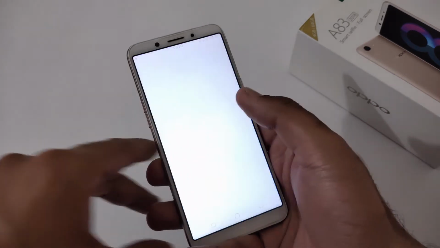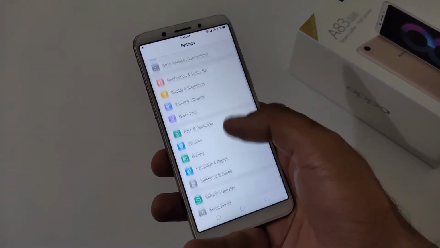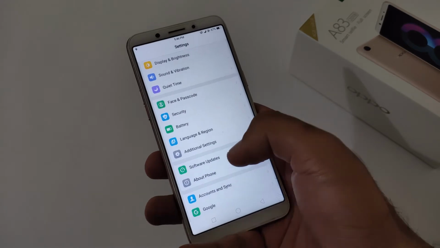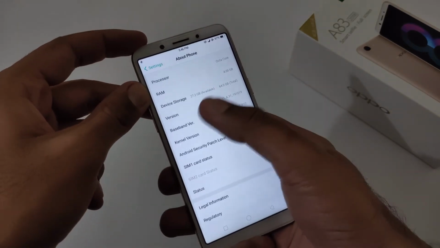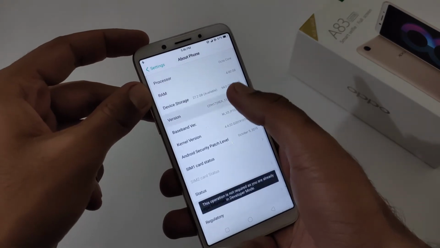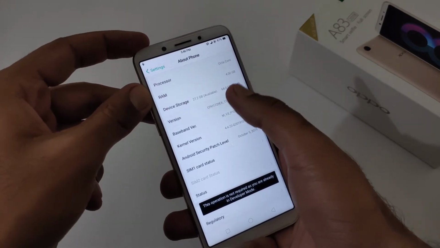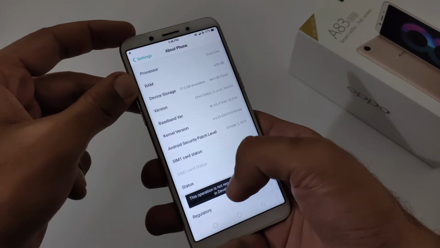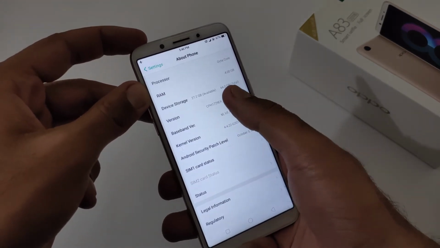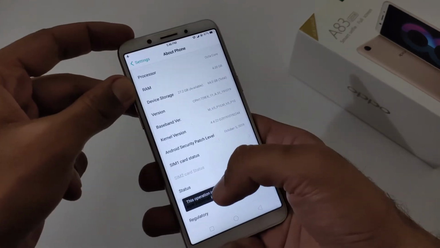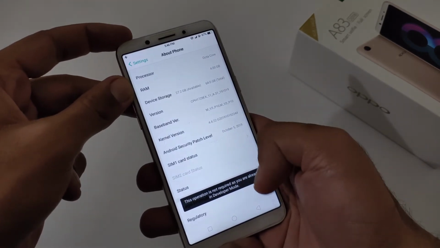For that, firstly you have to move to settings, and afterward you have to go to about phone, and inside that you have to open that particular version number. So you have to tap 7 to 8 times here. As I have already turned it on, it is saying the operation is not required as you are already in developer mode, but you have to keep on tapping it until you are able to view a prompt that says you are now a developer.